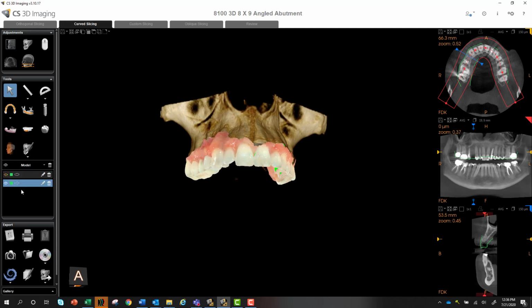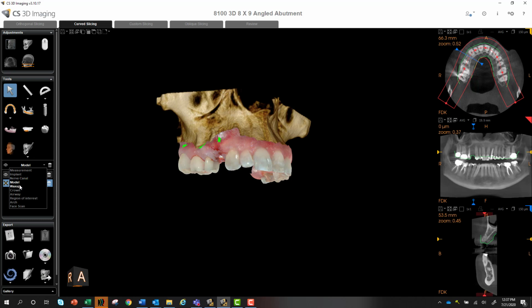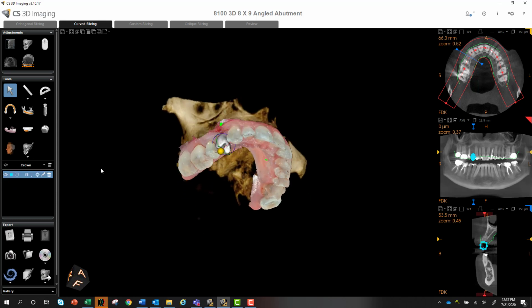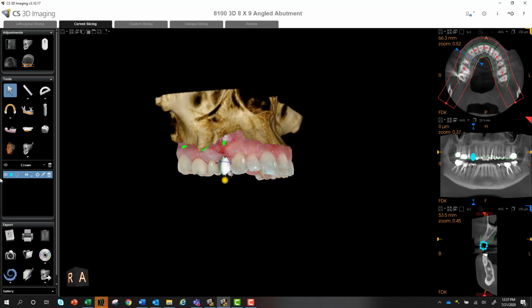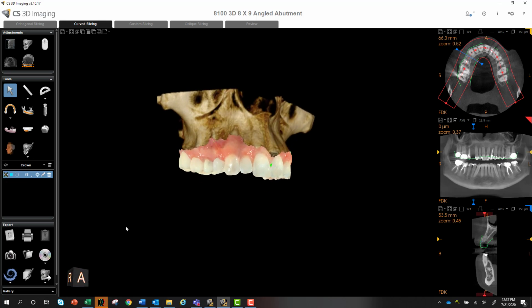If the patient was not wearing a provisional or a flipper or something, then you can add a virtual crown. So let's hide this model. For example, if it was dentulous here and we go to our crown, then we can add our virtual crown and do our plan off of that virtual crown. In this particular case though, we have the scan provisional, so I'm just going to do it that way. Okay, and let's hide the actual crown again. So we can do our plan and we can visualize our implant and angled abutment off of this.